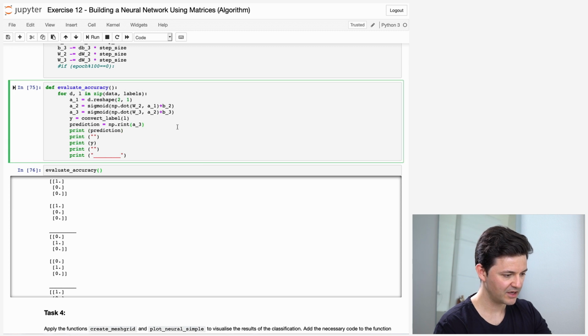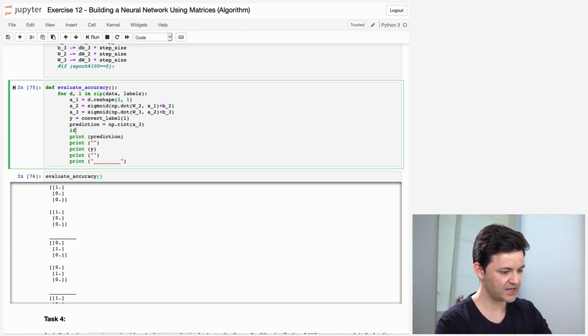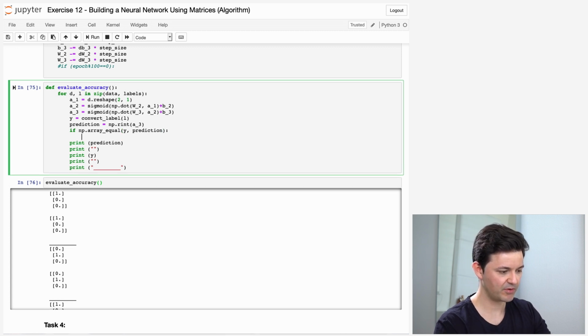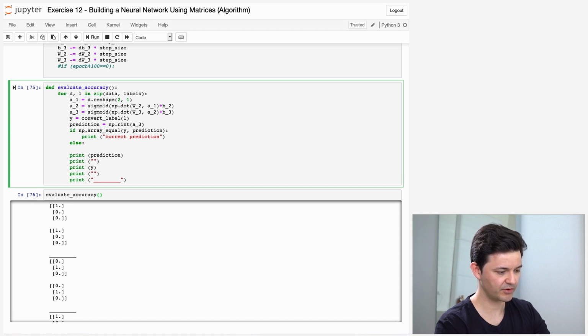How can we do this? Well, we can do the following. We can say if, and then there's a command in NumPy called np.array_equal, and then we put as arguments the arrays that we want to compare. So if we want to compare our actual label, which is y, and prediction, if this is true, yeah, then we want to print correct prediction. If not, else we want to print incorrect prediction. And then we can remove these lines.